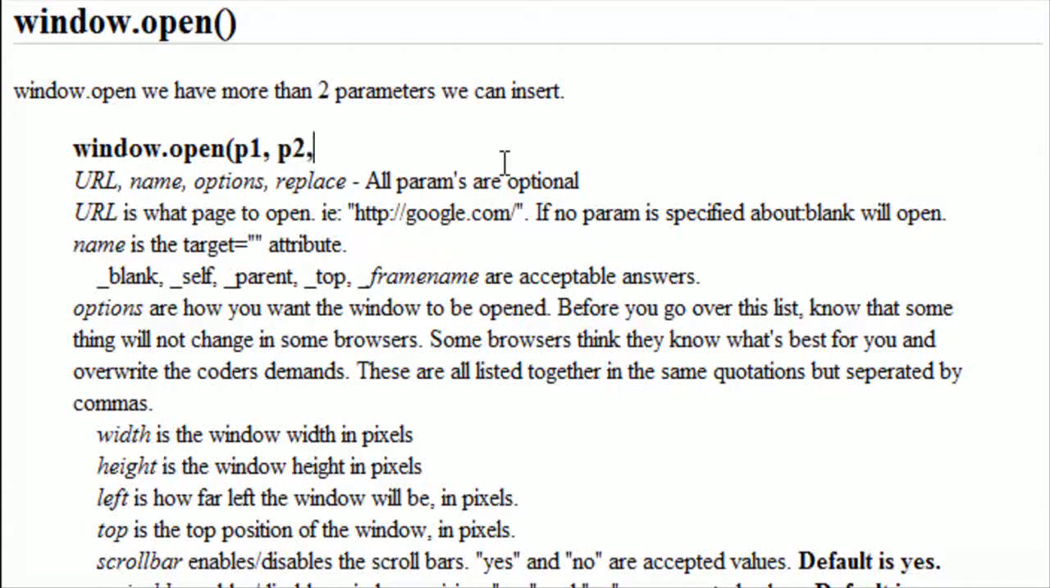And again, what a parameter is: parameter 1, parameter 2, parameter 3, parameter 4. So the first one is URL. Second one is name. Third one is options. And the fourth one is replace. Now to go over this, URL is the page that we want to open. For example, like we used above, google.com, but this would open a new window or a new tab. If there is no parameter specified, about:blank will open.